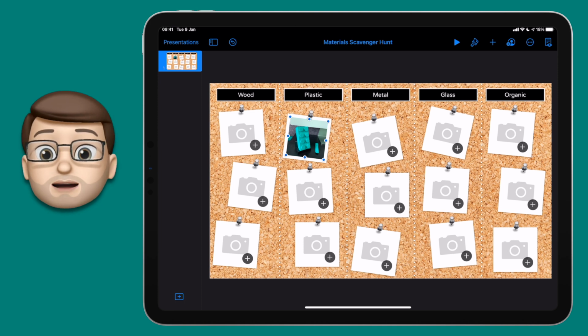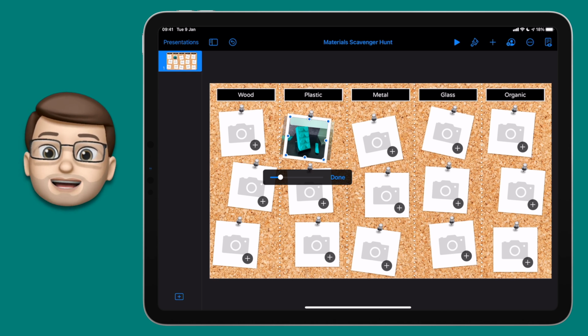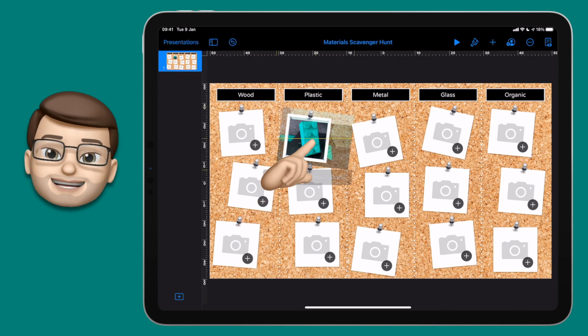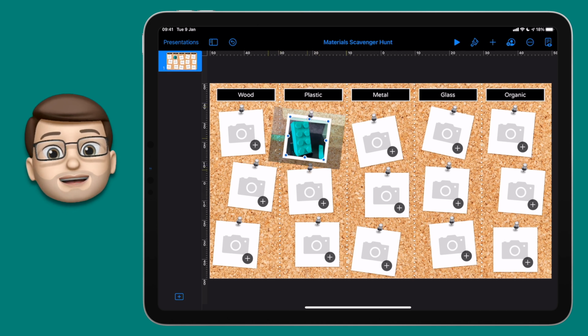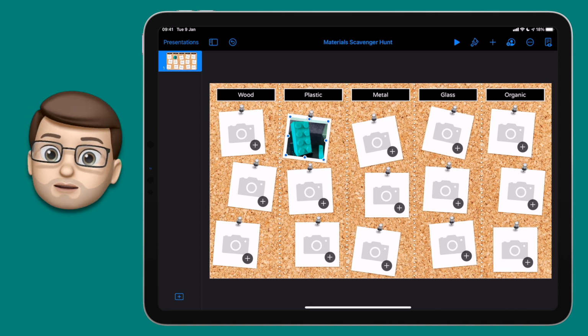If I want to fine-tune my picture at all, I can double-tap on that photo, and then I can use the little zoom bar to zoom in or away, and I can drag it around in that box slightly as well. So if I perhaps want to focus on one part of the image, I can zoom to that part, and then press Done, and that will update the placeholder for me.